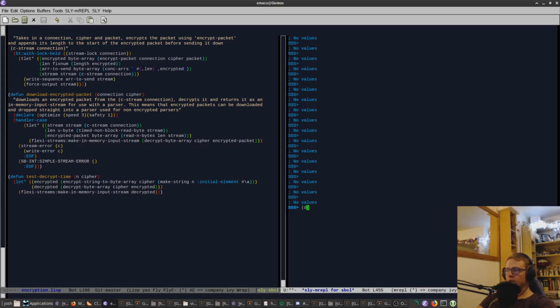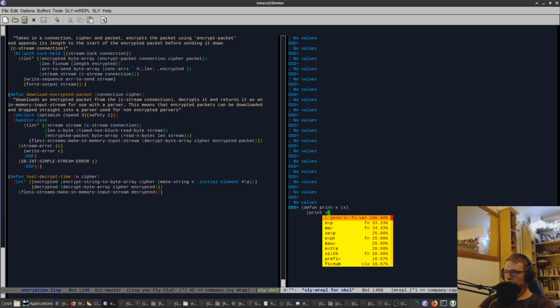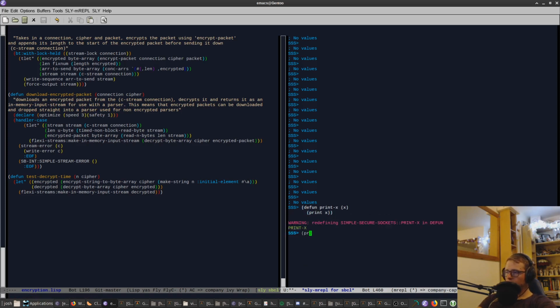So initially we would just do defun. We have the name, we have print-x. This is basically the start, and then you give it arguments. So in this case, we have x, and then we will do print x, and then we call it with print-x and we'll do ABC. It's printing, and print-x is a symbol.